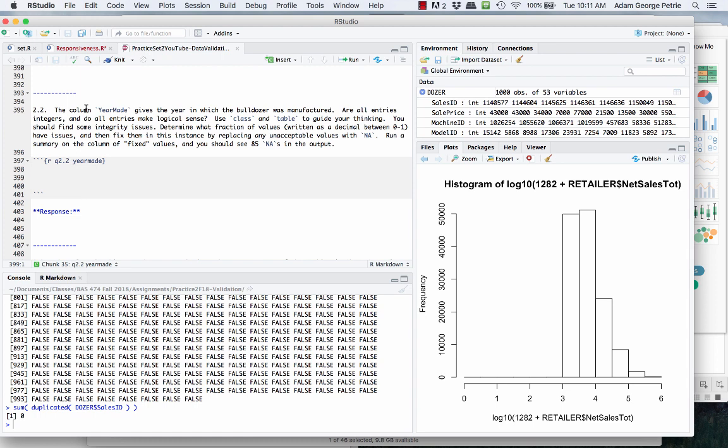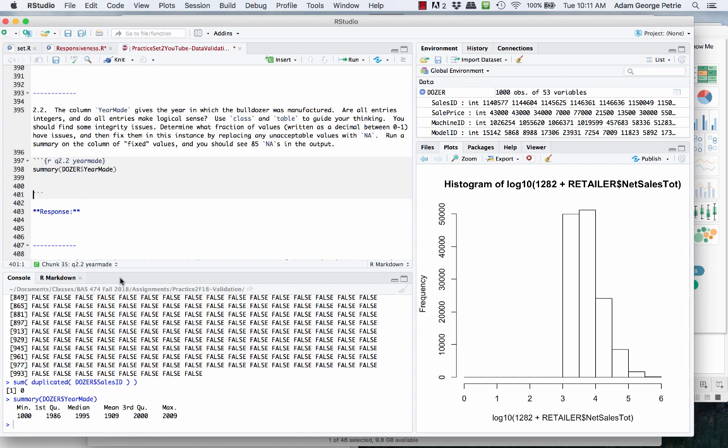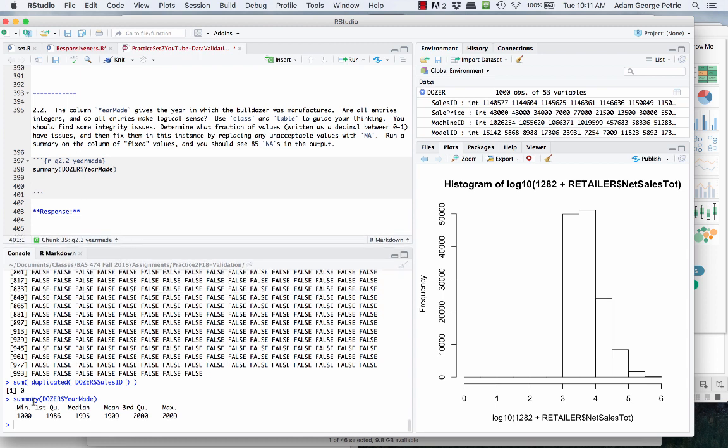2.2. The column year made gives the year in which the bulldozer was manufactured. So all entries are integers, but do they all make logical sense? Let's run a summary just to see. Well, no, they don't. What are these 1,000s here? That doesn't make any sense.